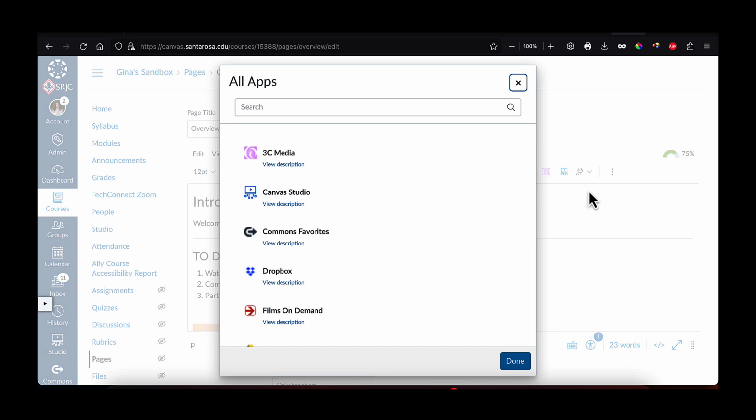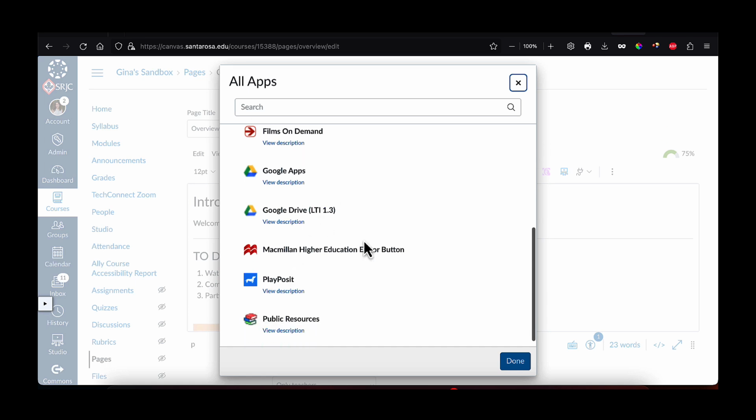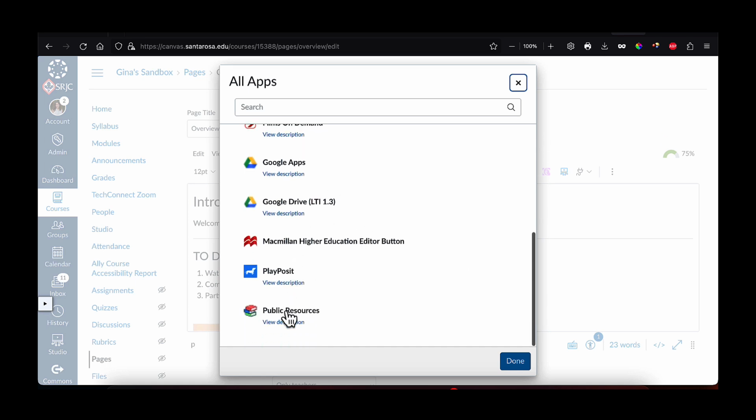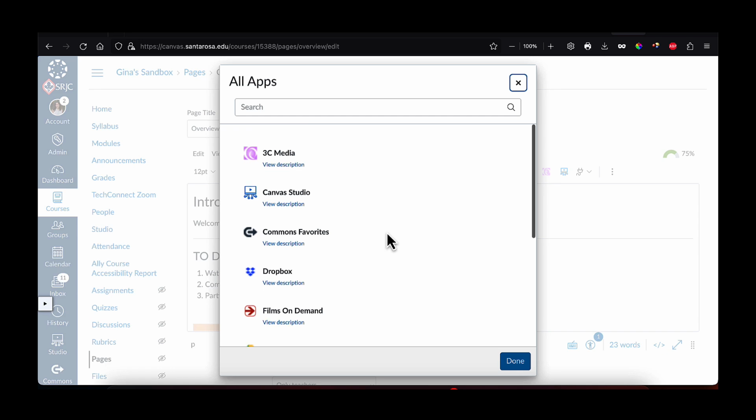And look, here's my 3C Media. In case I don't see it in my panel, I can find it here in Canvas Studio, Canvas Commons, Dropbox. There's all kinds, Google Drive. There are all kinds of options here, but I don't see YouTube.